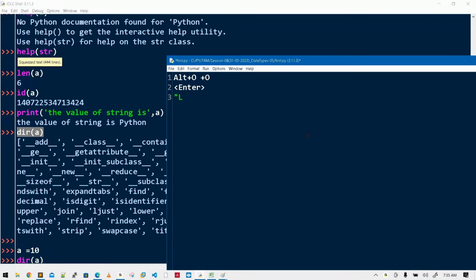Are you getting the line numbers in this way? Alt, O, O, release the Alt key, everything. Then Enter, then L. Please test it. First press the Alt key, press O two times, then release the Alt key, then Enter, then L. Any L, capital letter or small letter.